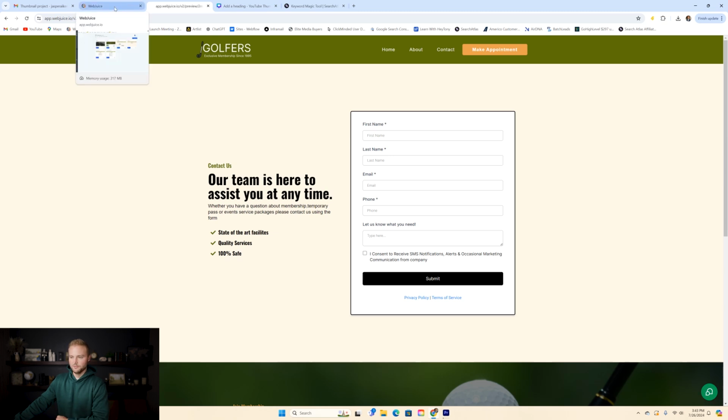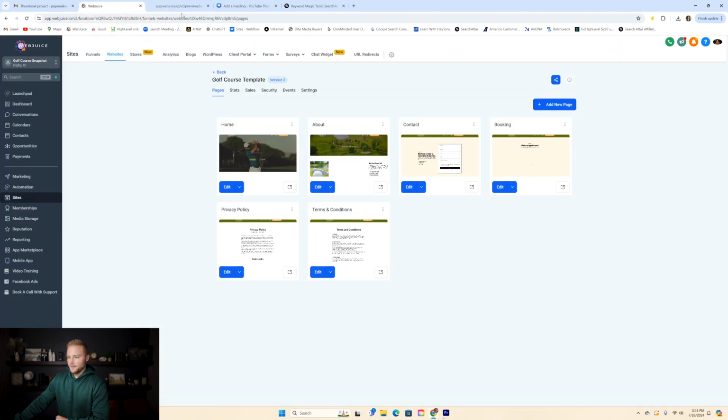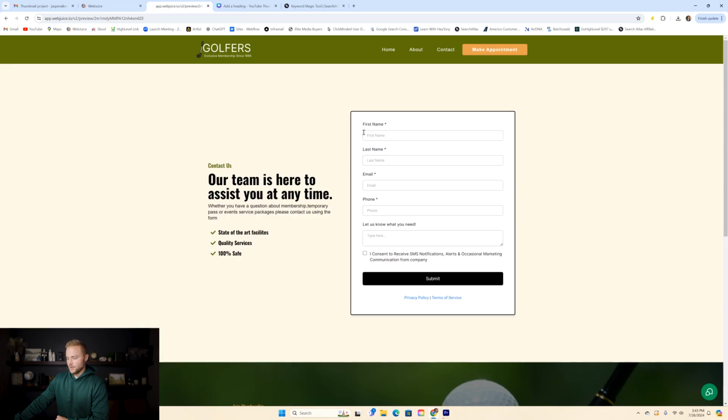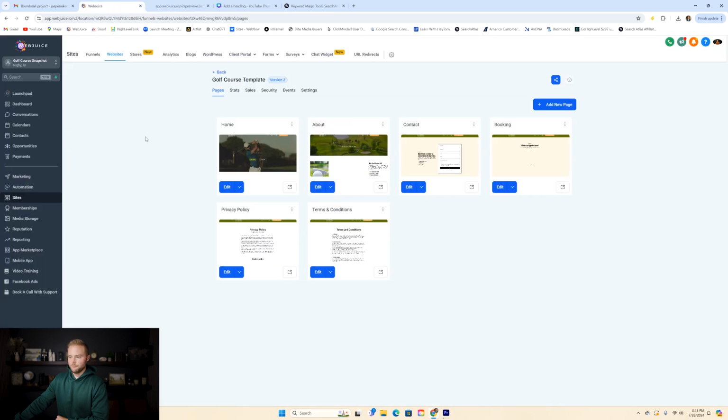And that's all we really need for the live site. So that's the chat widget. Next up, I'll show you how to embed this contact form. So the forms are built under the Sites tab in the form builder.